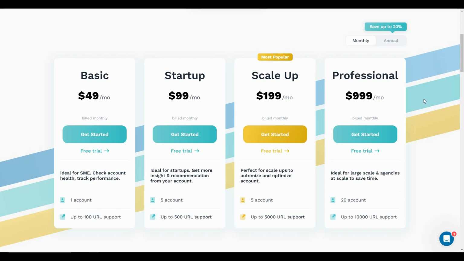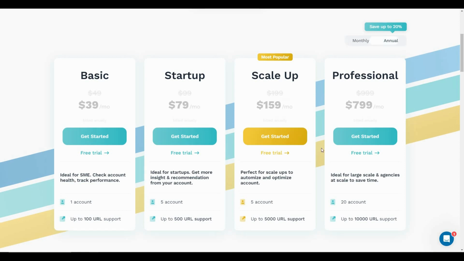Adsbot is also available on a subscription plan. The monthly plan costs $49 for basic, $99 for startup, $199 for scale up, and $999 for professional. There is also an annual plan, and in the annual plan there is currently 20% off going on.